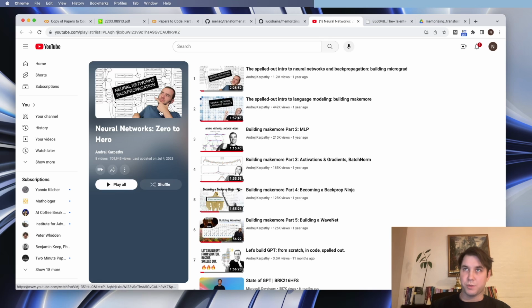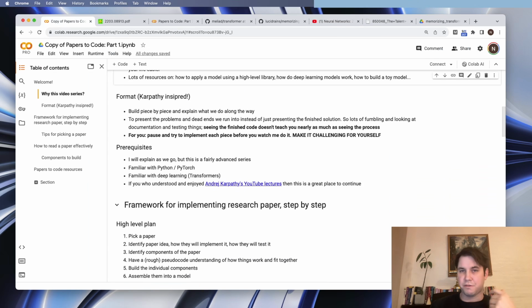As for prerequisites, this is a fairly advanced project, and I'm going to assume you're familiar with Python, PyTorch, and you should have a working familiarity with LLMs. So I'm going to explain what we do along the way in great detail. But if you're starting from absolute square one with deep learning, or you're a very early beginner, you should definitely find an easier project to work on.